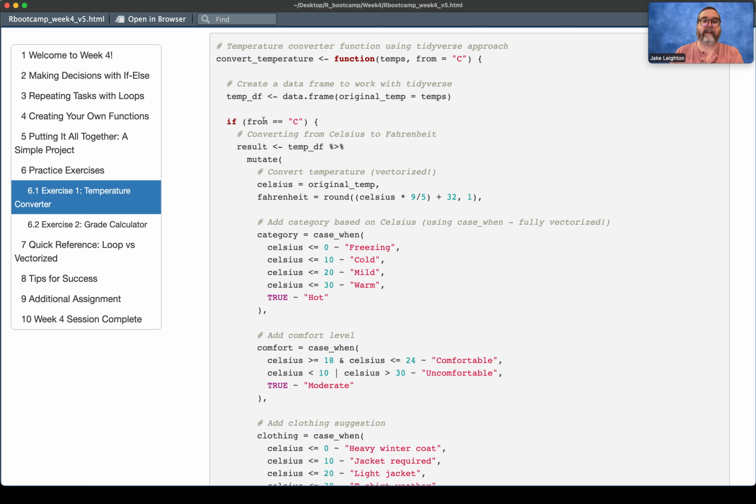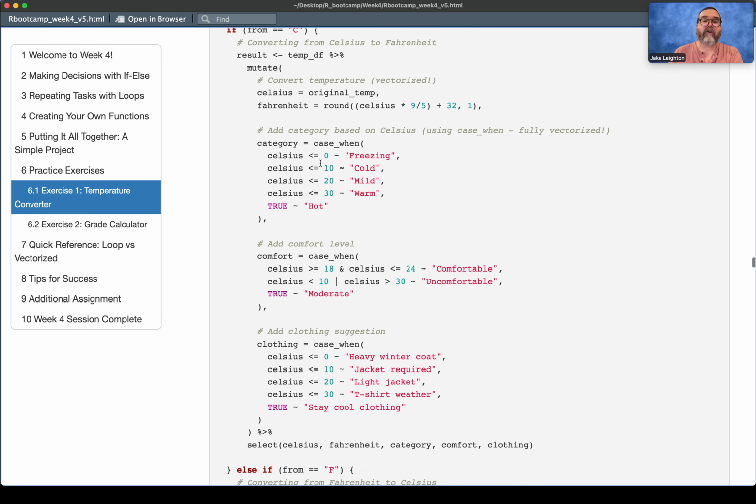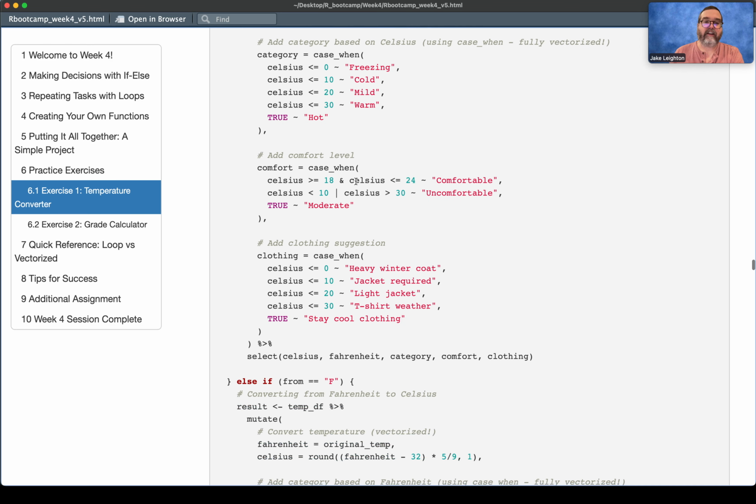So we're going to say if from C, which will be something we put in the actual input, take that temporary data frame and add columns. The first column will be Celsius, which is just our original temperature. Then we'll do the transformation to Fahrenheit. We'll add a case when, depending on the degrees in Celsius, that will tell you subjectively how cold it is. Another case when will tell you when it is uncomfortable or moderate or whatever, another subjective view of comfort.